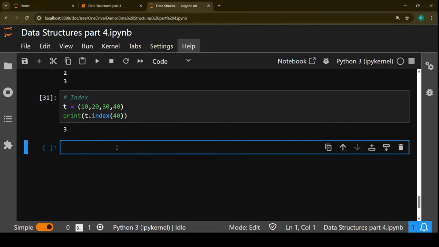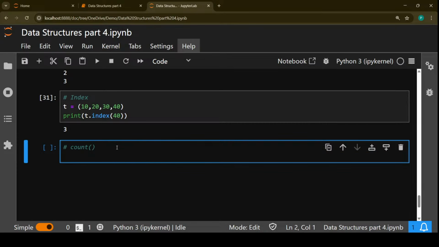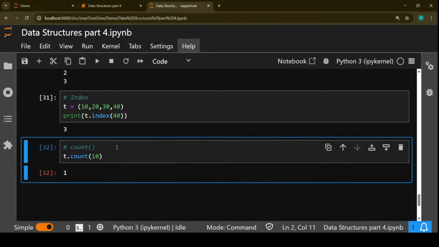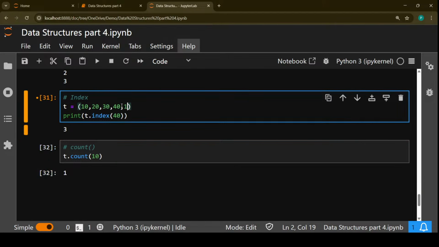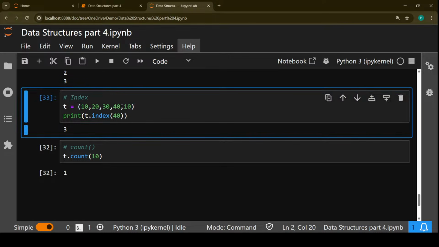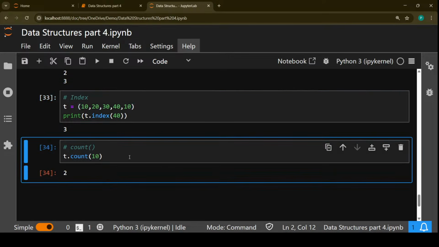So this method is present in tuples, you can use it. Then there is one more method called count. Simply use t.count and write the value whose count you want, so 10. It is giving 1 because 10 is present only one time. Let's add one more 10, and now the count increases by 1, so the total value is 2 because 10 is present 2 times here. So this is the count operation that is present over here.